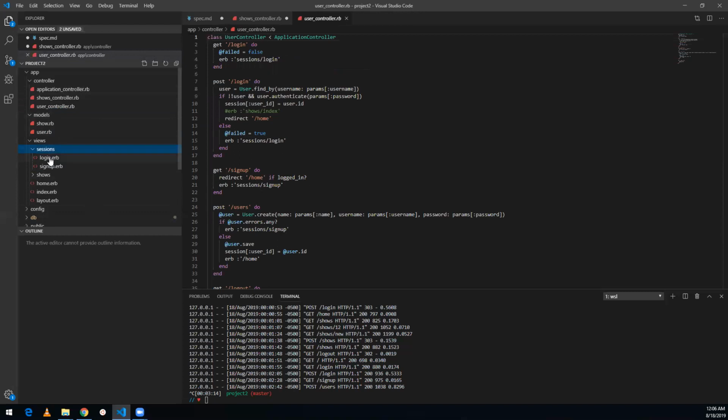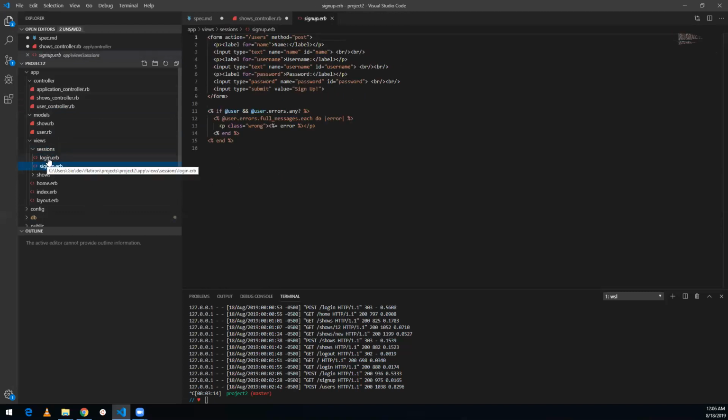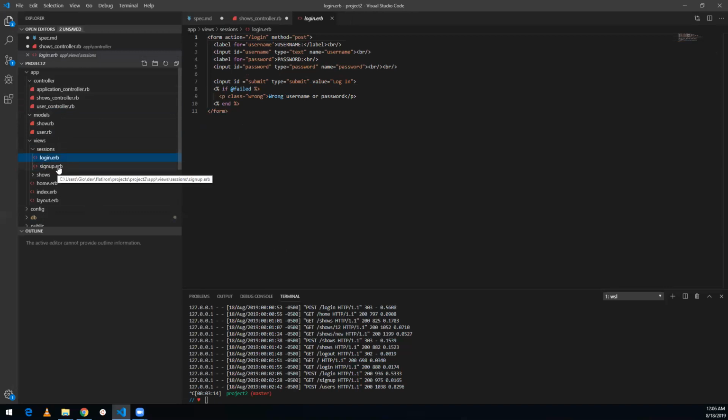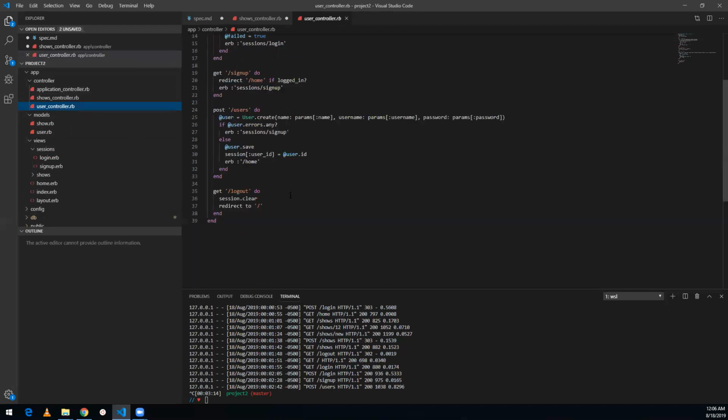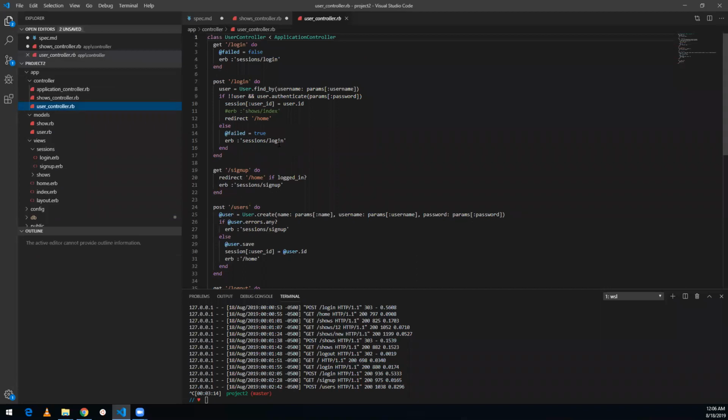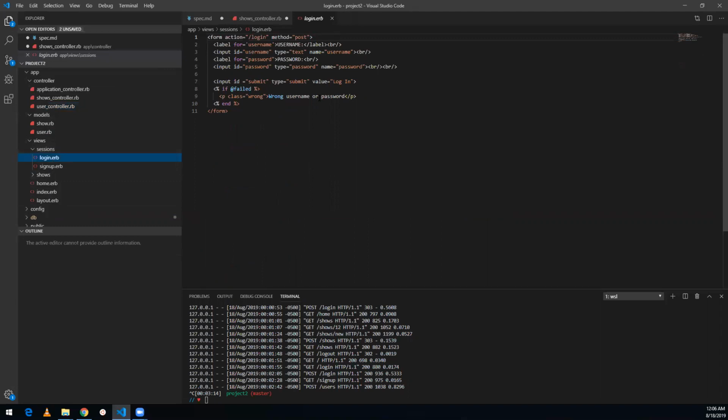So here in sessions, I have my views for login and my views for sign up. They're basically forms. What they're doing is submitting information, posting information to the database. So here we can see we have our get login do. We have a failed that we can do to see if the login is actually happening or not. If we failed, then we'll be able to go back to the login and see what happened. So if we go to our views, if we go to the login, if failed, say wrong username or password. So that's what it will give us, right?